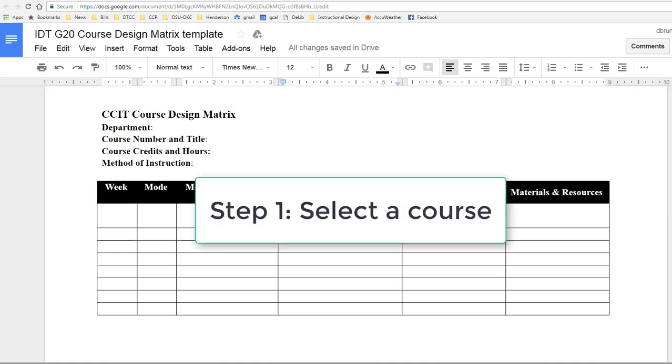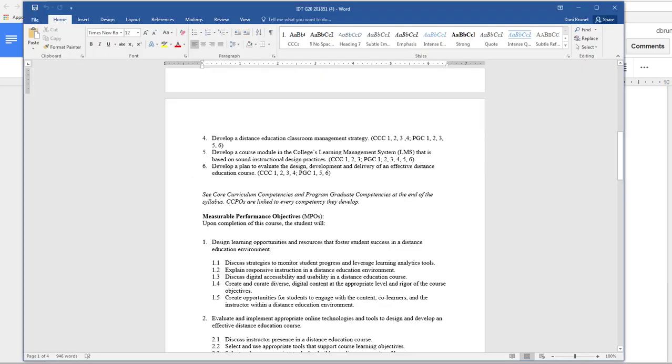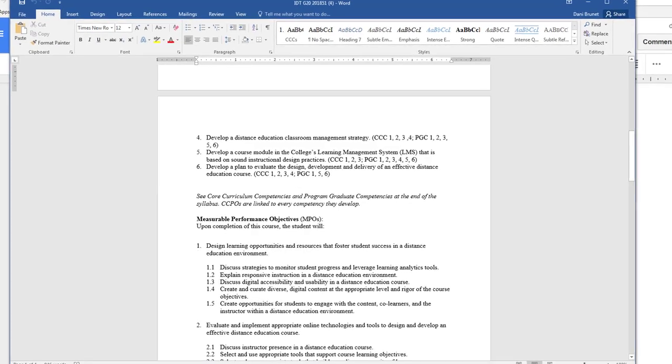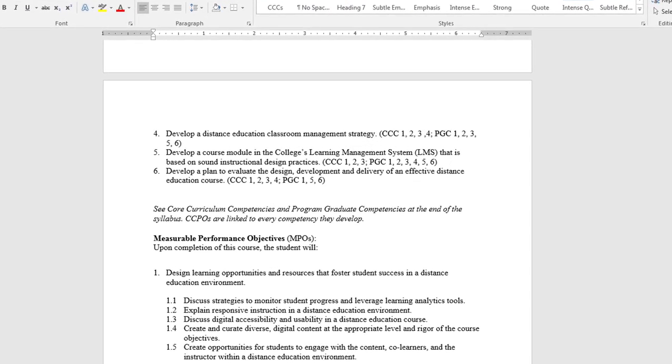So step 1 of completing the course design matrix assignment is to select a course that you plan to teach in a distance education format to use for this assignment. It can be a course you've taught before or a course that's entirely new to you, but we encourage you to pick a course that you are likely to teach in a distance ed format so that you can use this assignment to help you plan ahead.